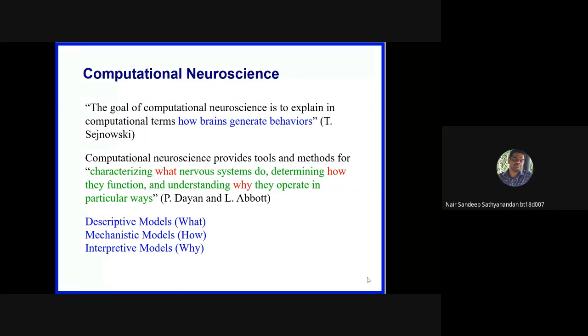Now let us start with the basic idea of computational neuroscience. The goal of computational neuroscience is to explain in computational terms how the brain generates behavior. What computational neuroscience does is that it provides us the tools and methods for characterizing what the nervous system does, how it functions, and why it operates in a particular way.